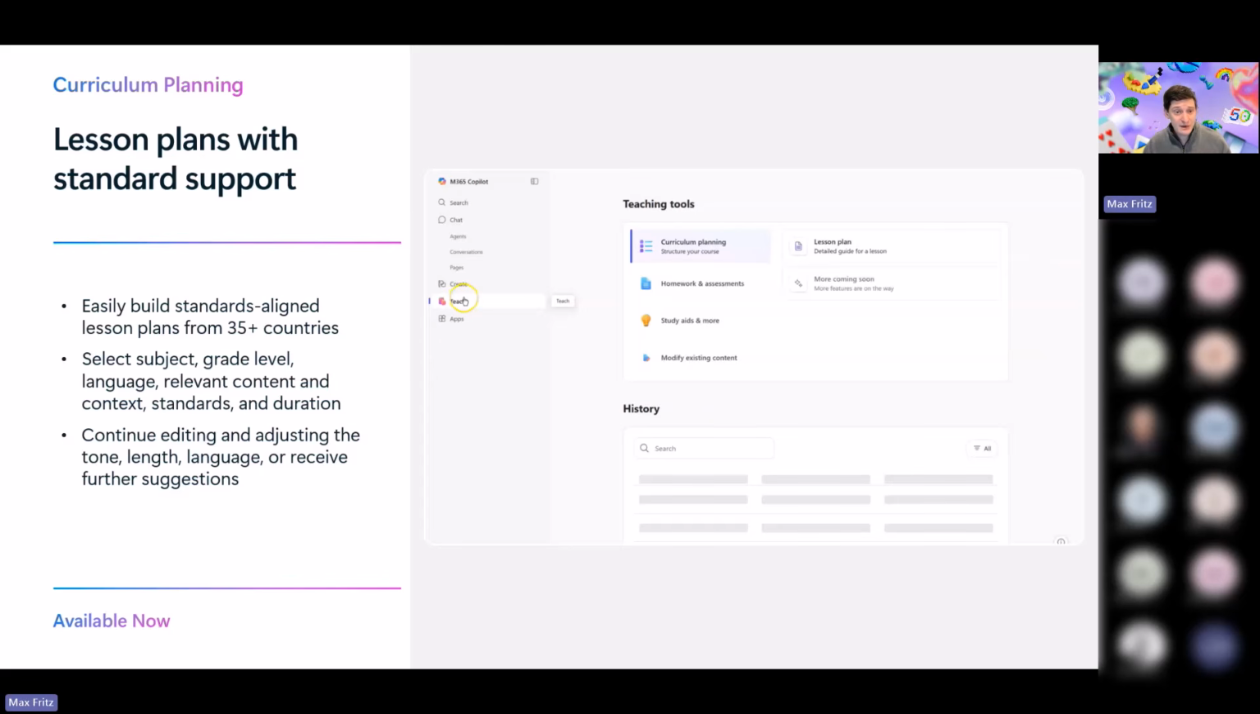So to create a lesson plan, what we're going to do is go into curriculum planning and click lesson plan. Again, don't worry about following along just yet. We're going to do this hands-on together. Lesson plans lets you provide basic information about your class, it lets you select standards, and it lets you customize the lesson.